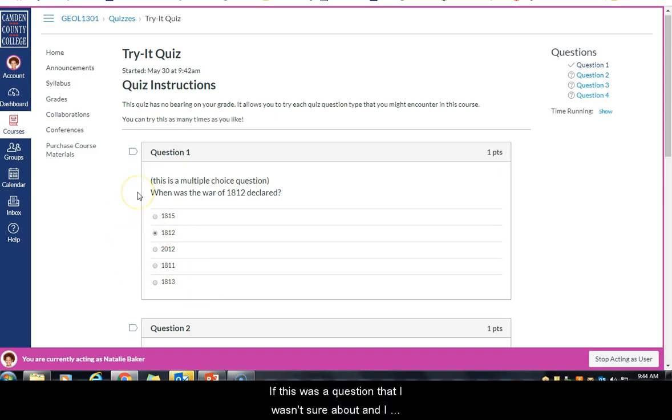If this was a question that I wasn't sure about and I wanted to maybe come back and double check again before I actually submit my exam, I can click this little bookmark icon here, and that's a sign to me that I need to come back and check it.